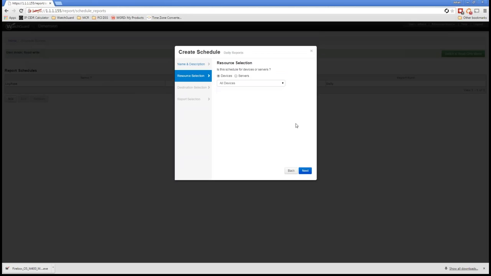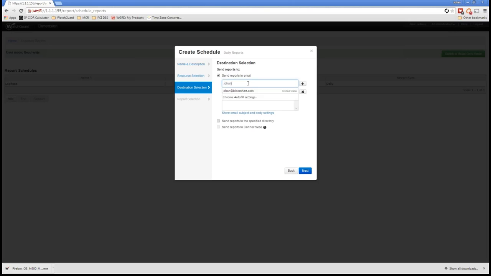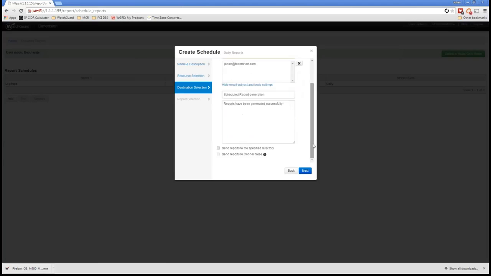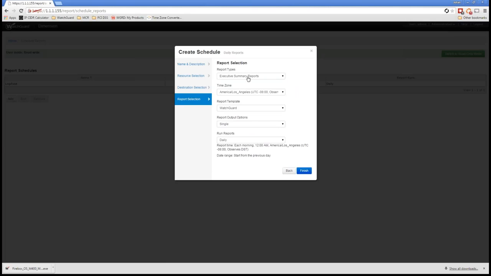From here, I just click on next, and I can specify specific devices, or I can just say all devices. For this example, I'm just going to use all devices, and then I'm going to choose destination selection. In this case, I want to send reports to email, type in the email address that I want to send to. If I wanted to, I could also specify the subject and body settings there, and create some additional text.